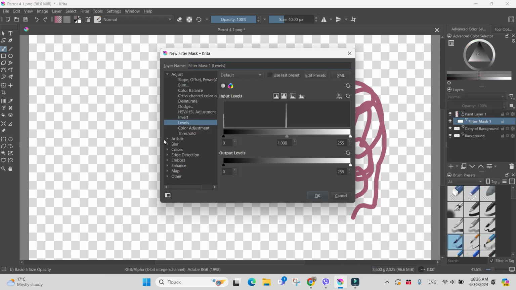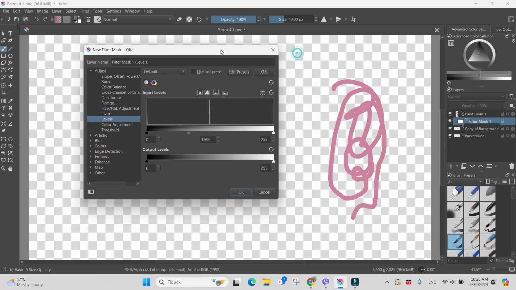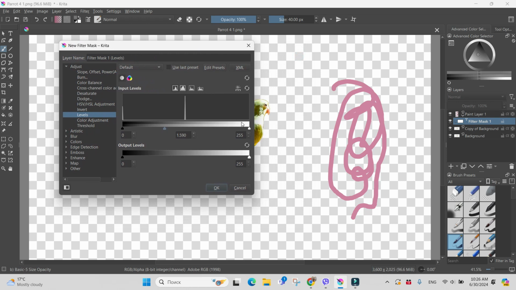It can be any, can be blur, can be artistic. Let it be, for example, adjustment mask. Let me move this window so you can see what I'm doing. And after using this mask, the picture will be like that.